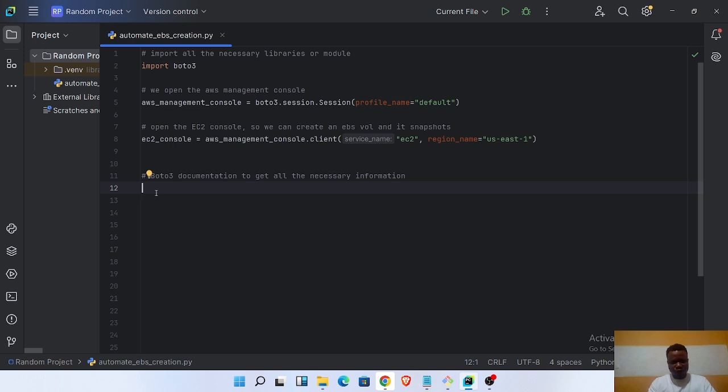For each of those functions, we have done our research on how to create a volume. So we define our first function, create EBS volume, which is also a good naming convention. That function will take as parameters the availability zone, the size, and the volume type. Those are the 3 things that we need to pass.